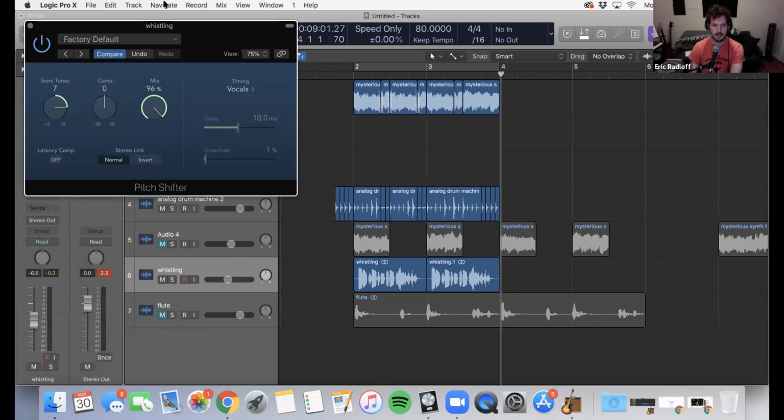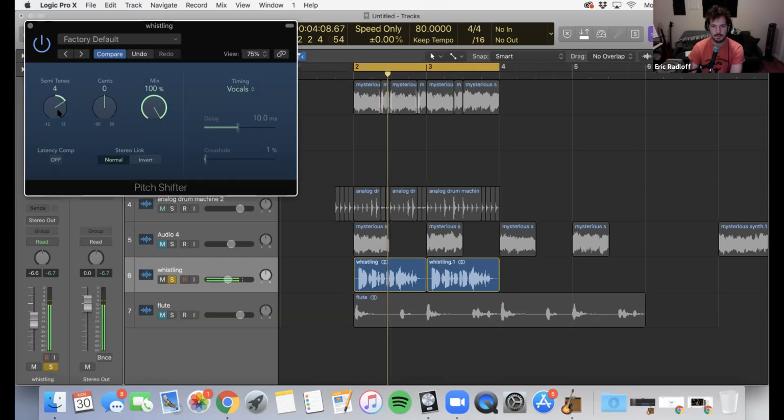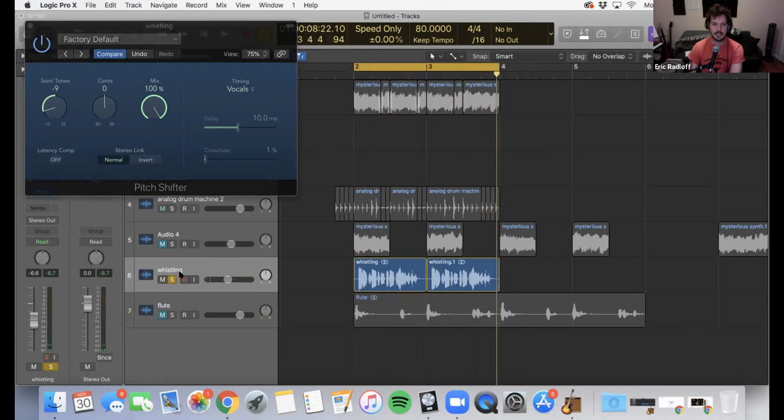Ignore all this stuff over here. But right now, the semitones and the cents are just standard. So it sounds like this. But if I start turning it up, what if we went low? Okay, so what we can do is we can just listen to this against our loop right now and figure out where does it sound good? Let's see.